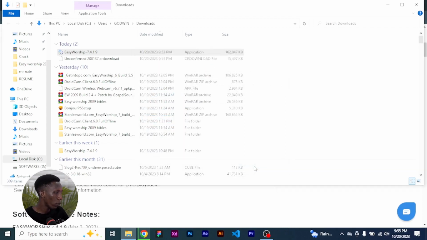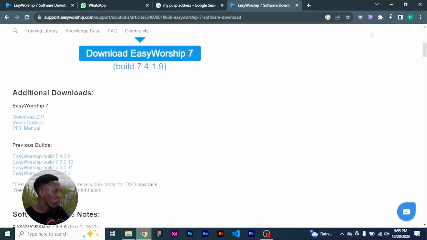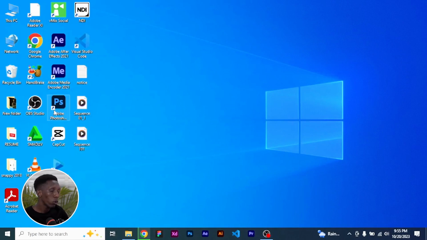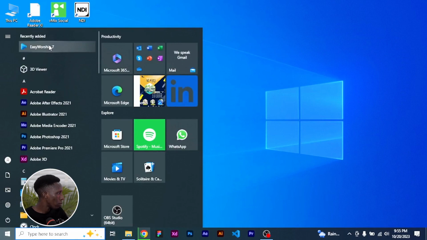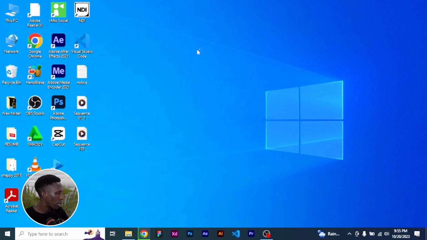So we are going to click on finish, and what we are going to do again is to go over and launch the software. As you can see, I have it right here. Once you come to your Windows icon, you're going to see it here, which says EasyWorship 7, which means it has been downloaded onto my PC. So just give it time to also load up.